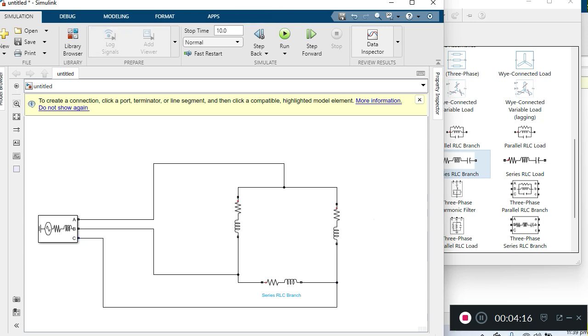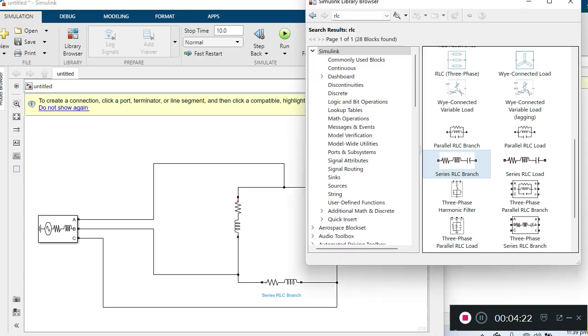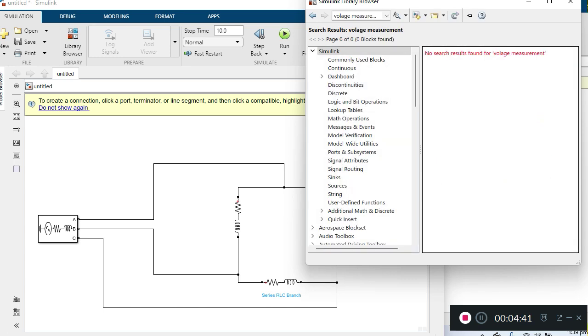All right, so now I'm going to need some instrument for me to be able to take the readings of my voltages. So let me come back here. I can write, let's say, voltage measurement. Okay, is it measurement? I think I've not spelled this correctly. So let me just do it again.